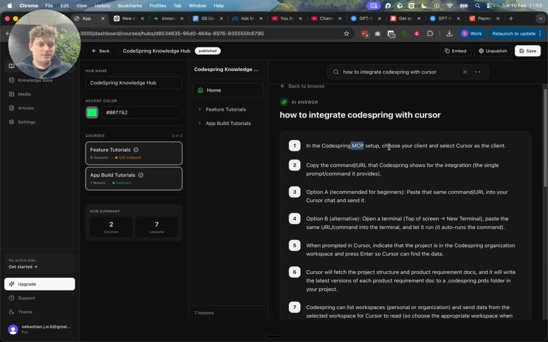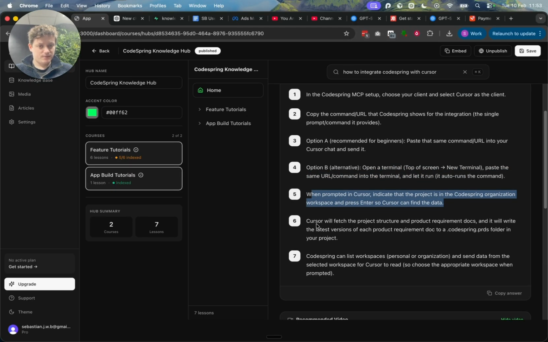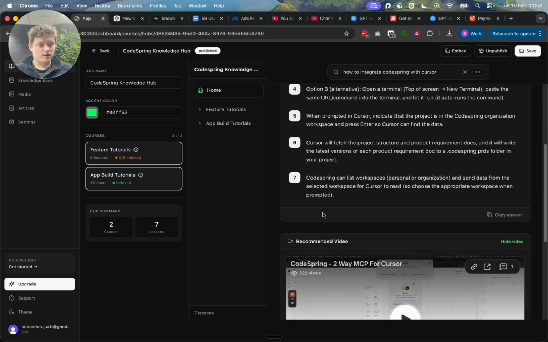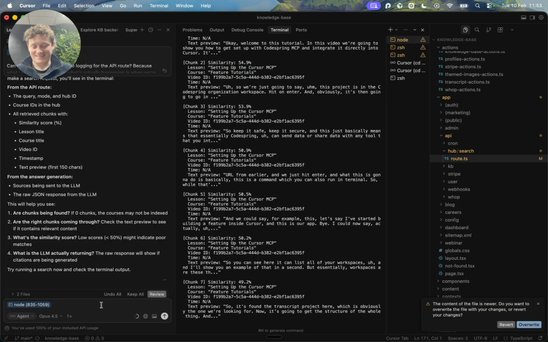Okay, in the CodeSpring MCP setup, choose your client and select Cursor as the client. Copy the command URL that CodeSpring shows for the integration. Option A, paste the command into the Cursor chat and send it. Option B, open a terminal. This is actually correct now. When prompted in Cursor, indicate that the project is in the CodeSpring organization. Cursor will fetch the project structure and product requirement docs, and it will write the latest versions of each project requirement doc to a .CodeSpring folder. This is correct. Why is that happening now?